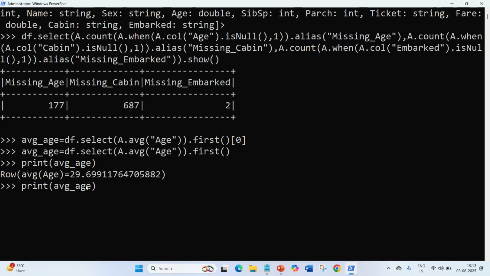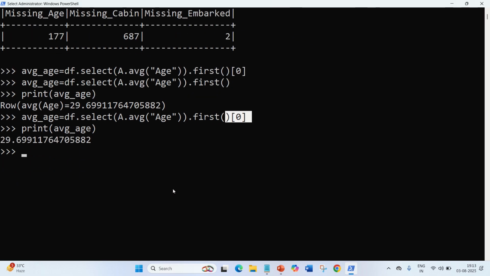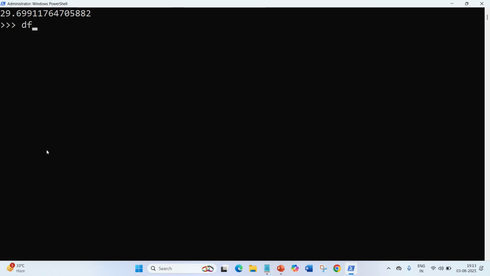Now if I run this again and print again, you can see only the value is coming. So this is the significance of having zero, the square brackets we have written. In this case, we got the average. Now we have to fill the age with the average age. How can we do it? With the help of df = df.fillna.